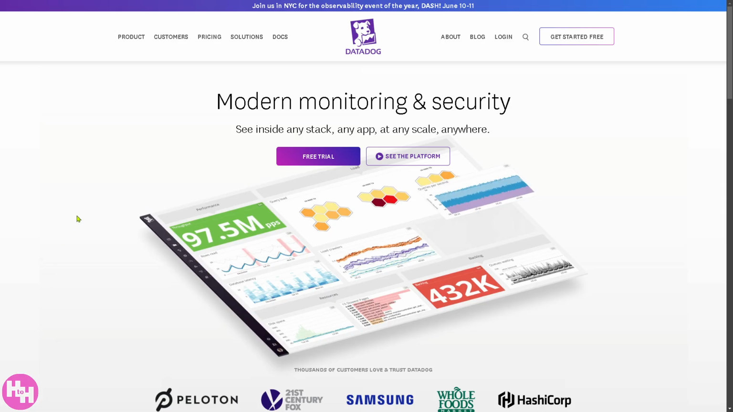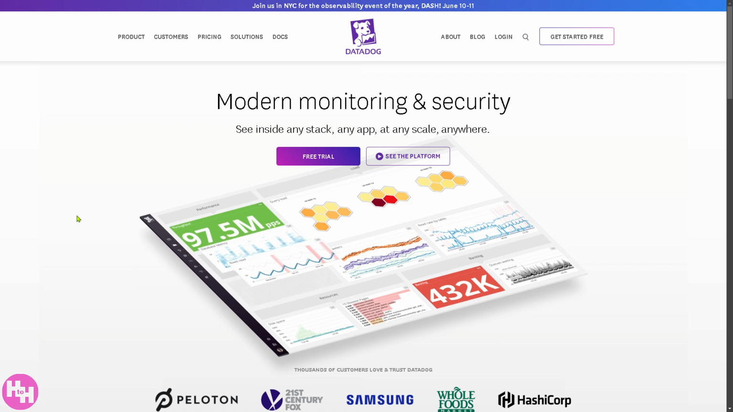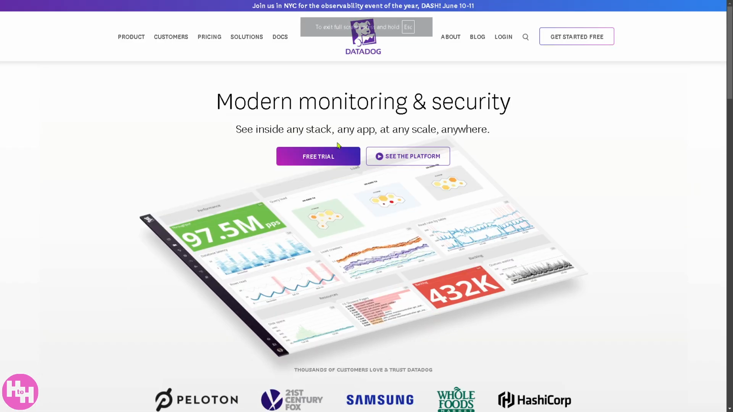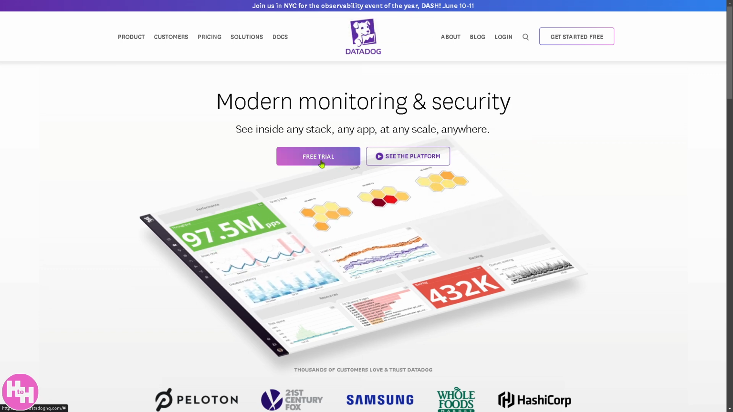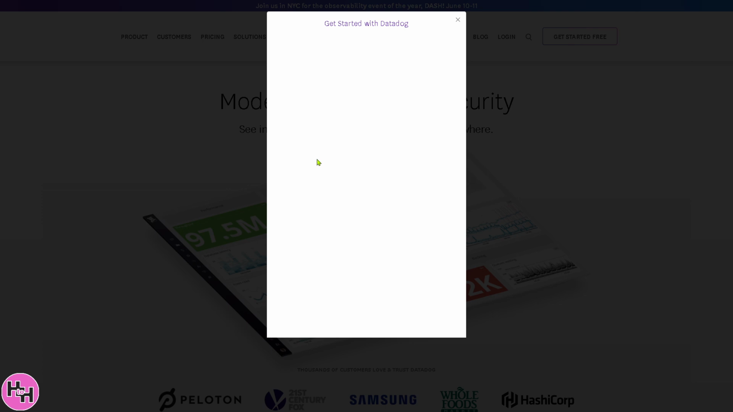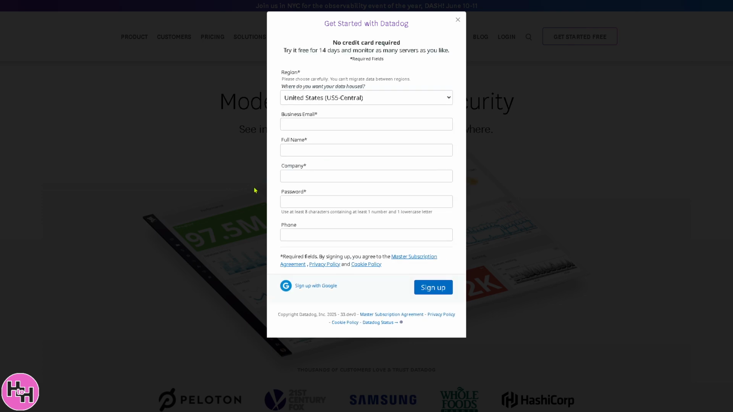Okay, so the first thing that you need to do is to visit the official website, which is datadoghq.com. From here, you have two options on the platform. You can click to see the platform itself, like a small video, or I highly suggest you click the free trial, wherein all you have to do is very simple. Just provide all the information needed. 14 days generous free trial, no credit card required.